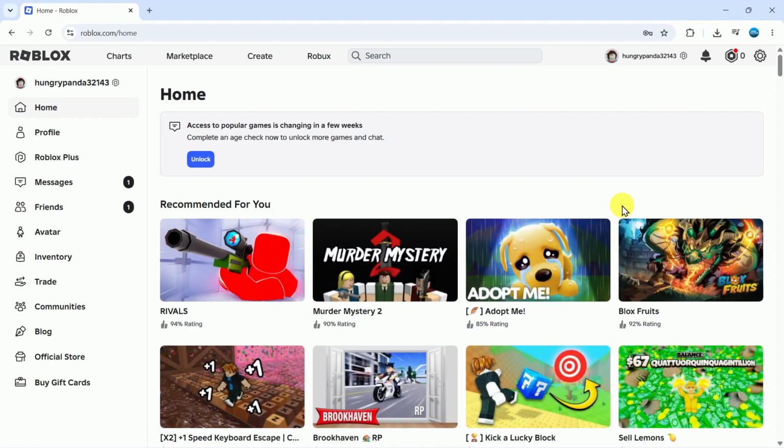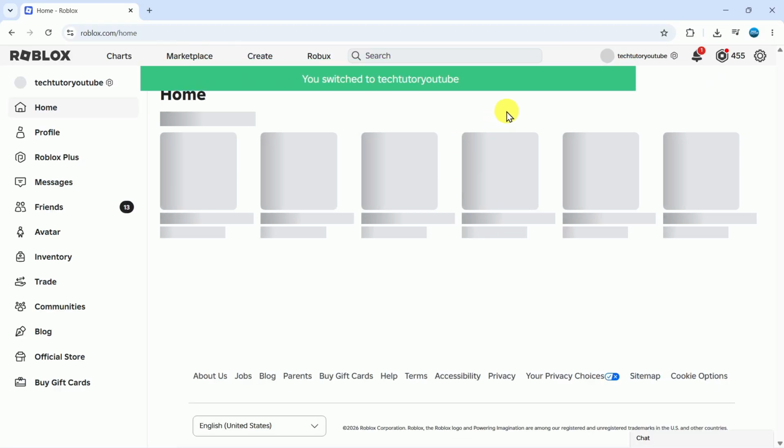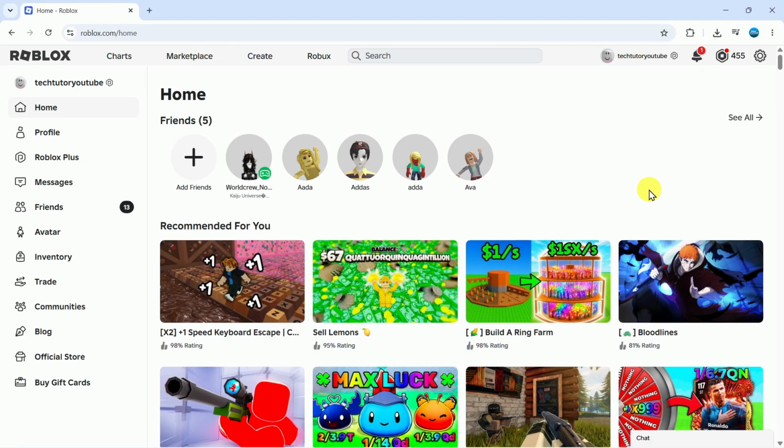Once you've done that, it's going to log into your other Roblox account, and you'll now see if you come back up to the top right hand corner, click onto the gear icon and click onto switch accounts, that you have the additional account added, and you can quickly switch between your accounts just by selecting your account from the window here. As you can see, it says we switched to our other account. So that is how to add another Roblox account on PC.